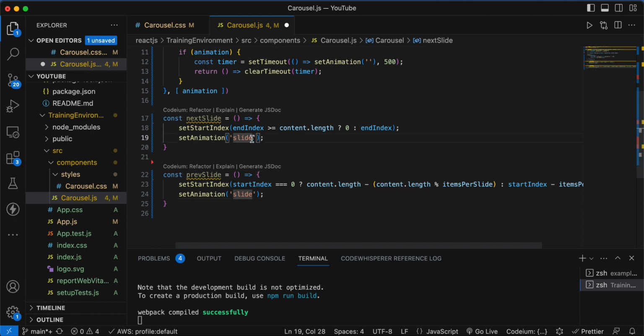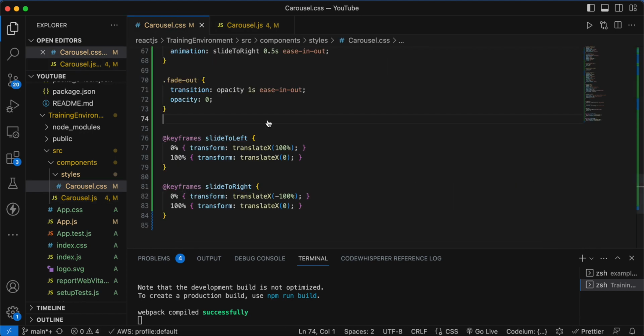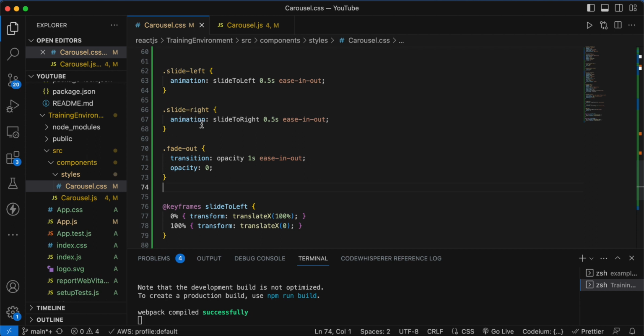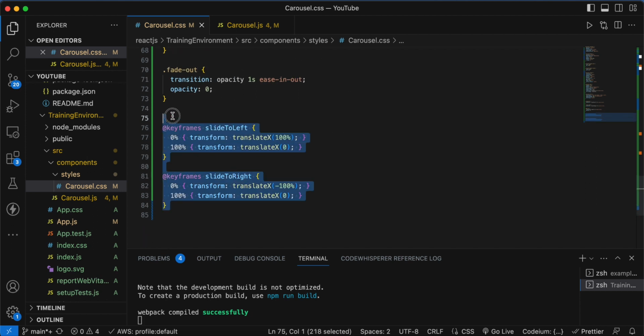Alright, hold on, I have to update this. It's got to be slide left and slide right respectively, of course. That way the animation is displayed right when the class is applied to the element. And you can see these class names right here, slide left, slide right, and then it plays the animations that we've defined down here using the keyframes.